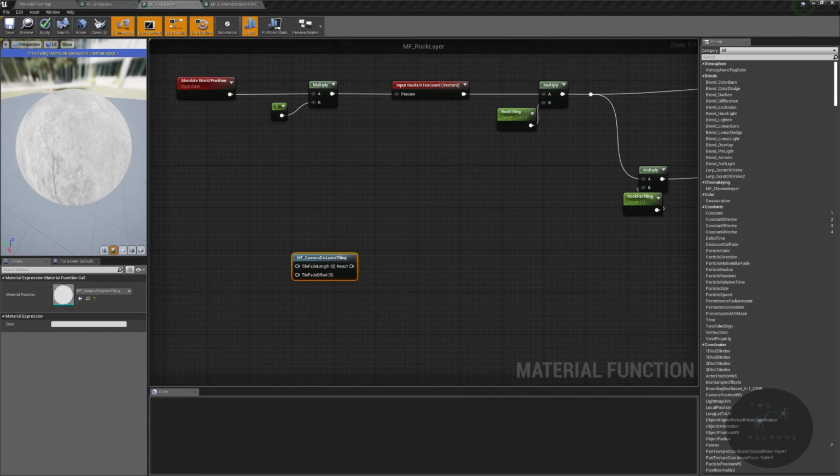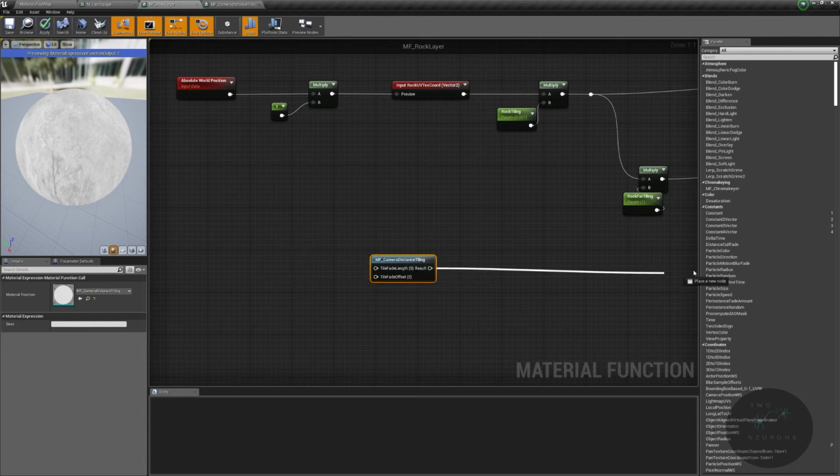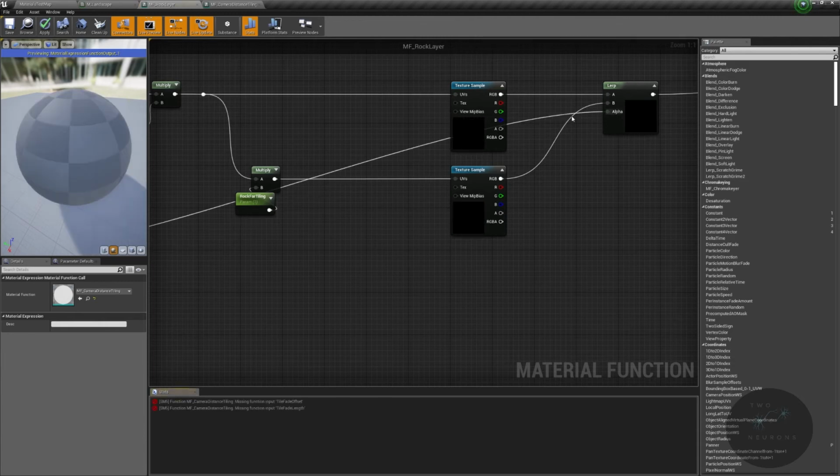All right, sorry if you can hear whatever repair work my neighbor is doing to their place. We're going to pull off of this, and we're going to go right into our lerp alpha there.